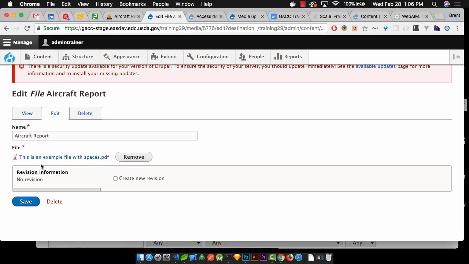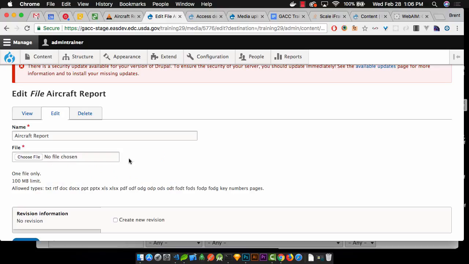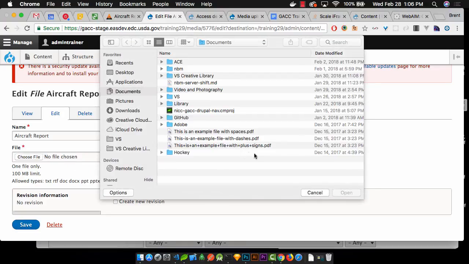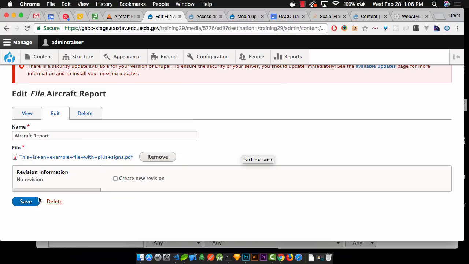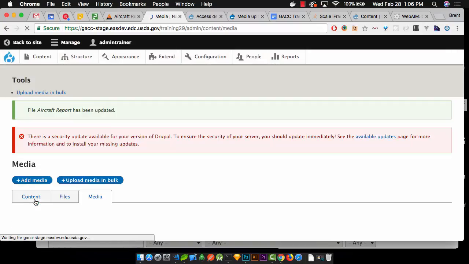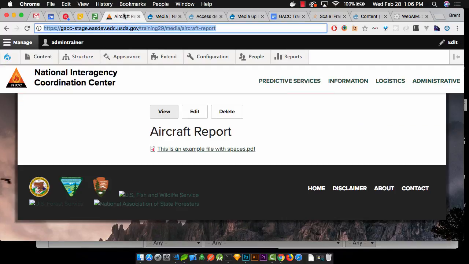So pay attention. This is an example with spaces. I'm going to remove that, and I'm going to choose a different file. I'm going to use the one with plus signs to prove a point, and then click Save. Now if I go back to this page and hit refresh, bam. So you can upload any document file here. It could be a PDF, could be a doc file, but it doesn't have to be named the same.